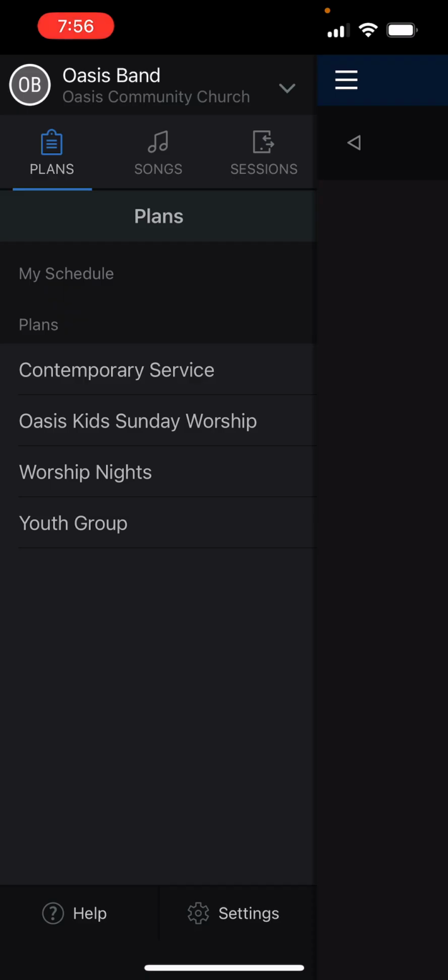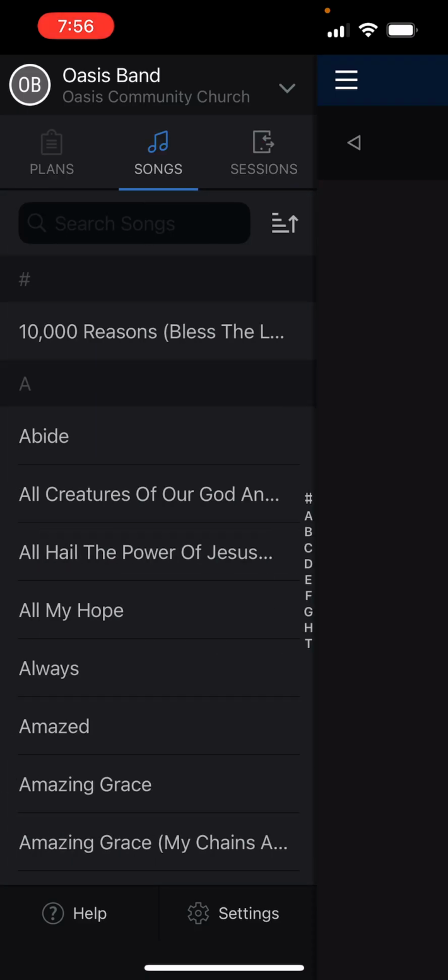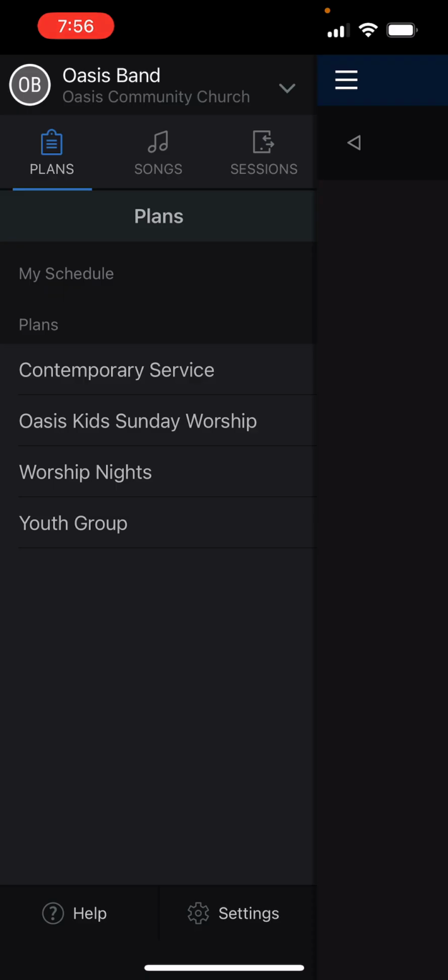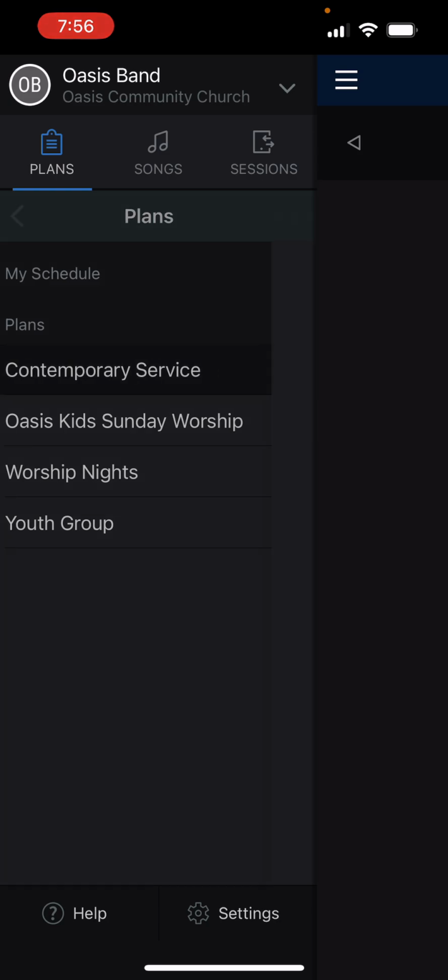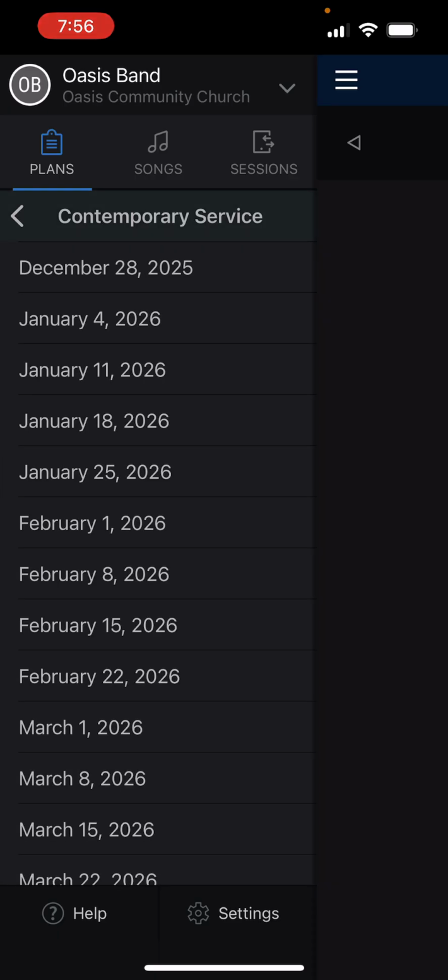Once you are in, you'll see this first tab here. There are 3 tabs across the top. Plans is our different service types. So we have contemporary service, a service for kids worship, worship nights, and youth group. Our main adult service is contemporary service. So you would click on that and it lists it there.